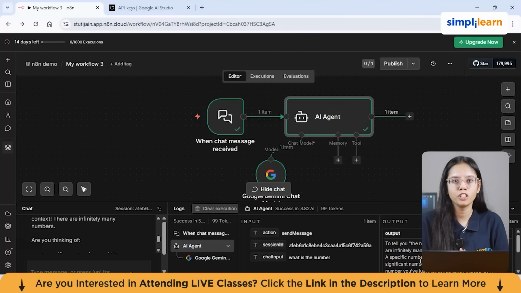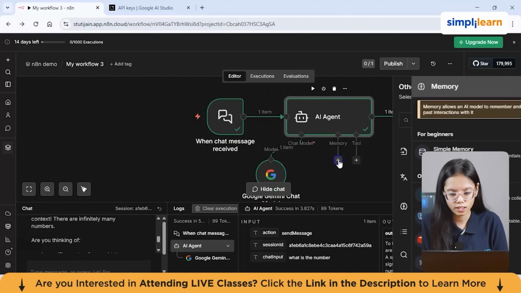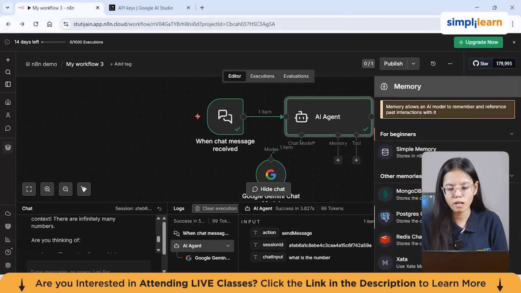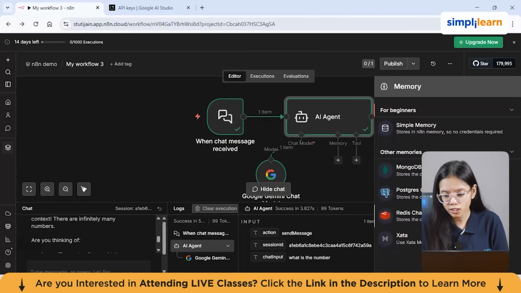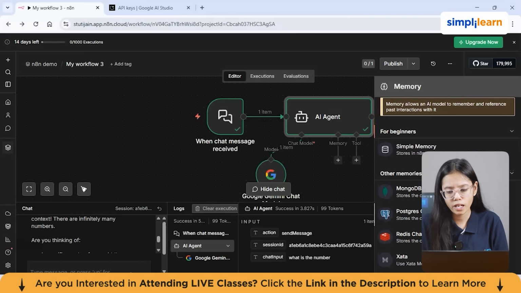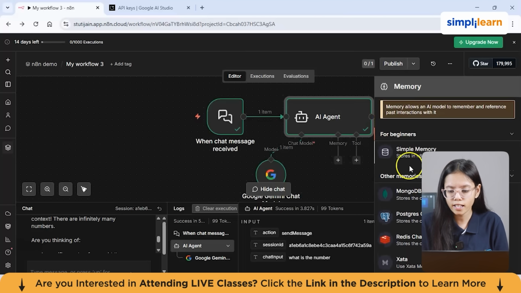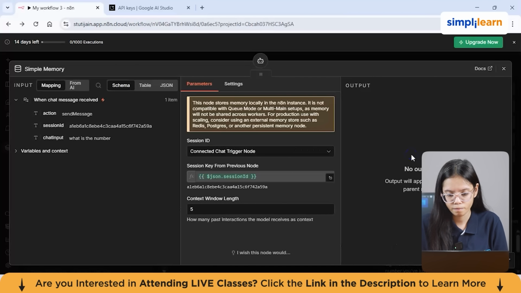But we want our previous chats, right? So that we can connect our conversation as we do with ChatGPT. So for this, we have another concept here, that is memory. So now we will add memory to our AI agent so that it can easily remember our previous chats. Now click on this. Here are different types of memory supported by AI agents, like MongoDB chat memory, Postgres chat memory, Zep and many more. But for beginners, it is highly recommended to use simple memory.